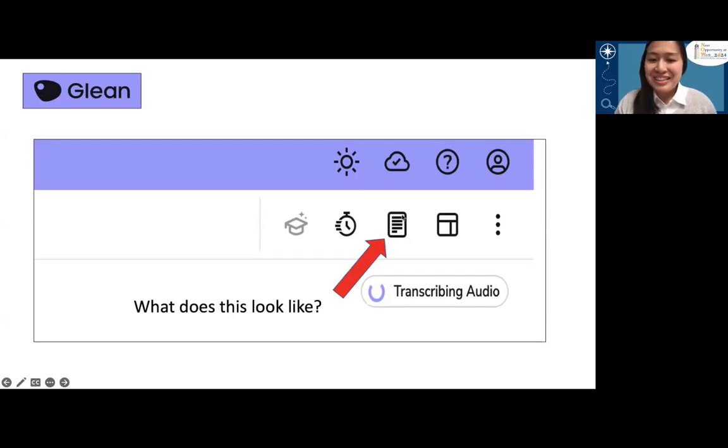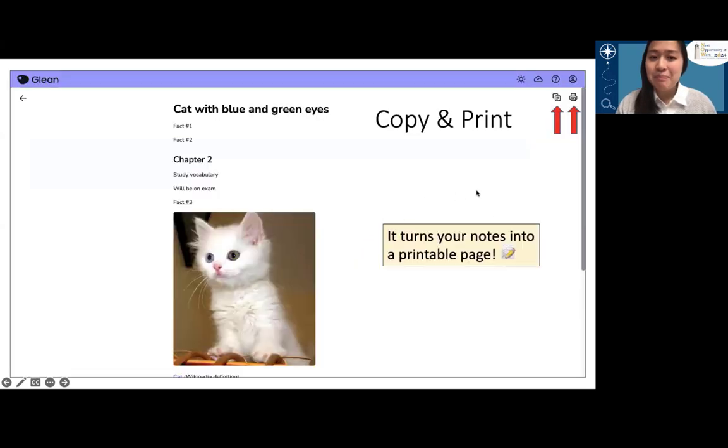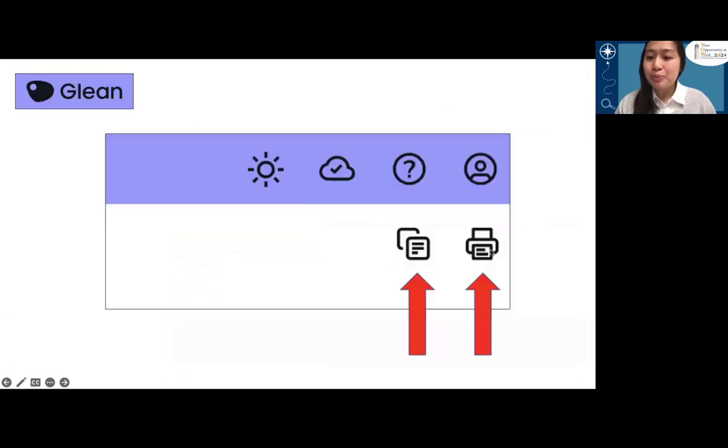So since we're short on time, I'm just going to answer. It looks like a piece of paper, right? Once we click on the piece of paper, it's going to turn all of your notes into a piece of paper. If you like how this looks, you can print it. You can click on this button to print it.